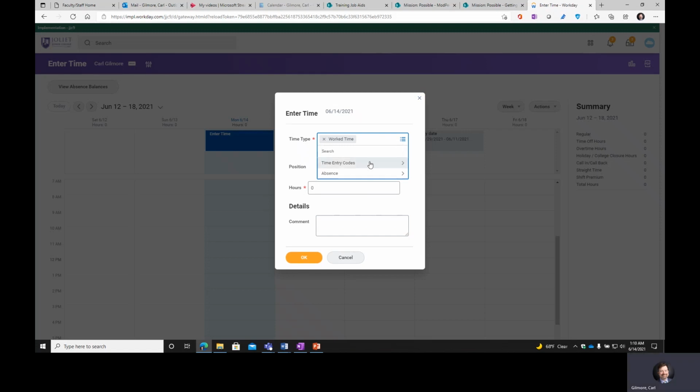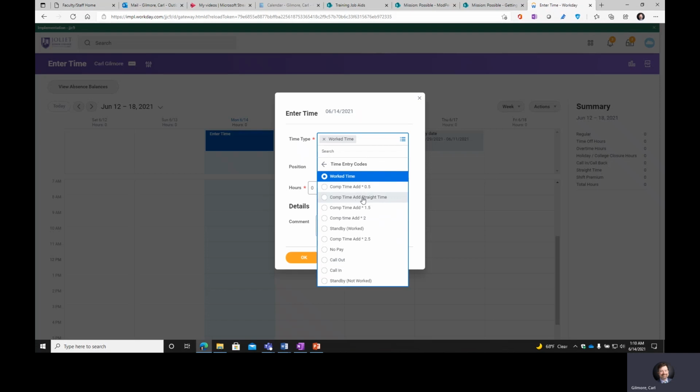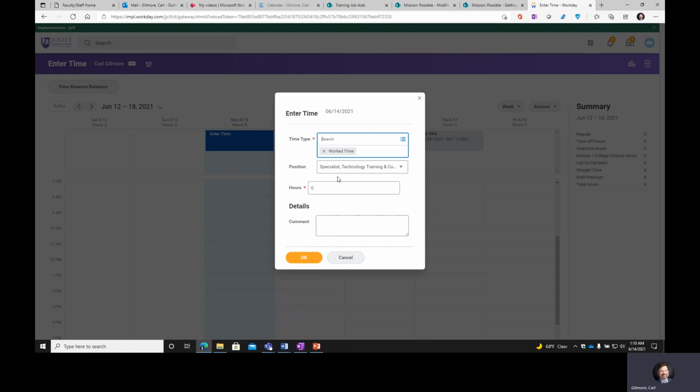Here you'll see that there are time entry codes and absence codes. Absence codes are options for taking time off, including paid and unpaid. Simply click the radio button next to each one to select that absence type. For this demonstration, let's enter time worked though. So we're going to click on time entry codes. And again, review which type of time you will be entering. In this case, we'll stick with worked time.